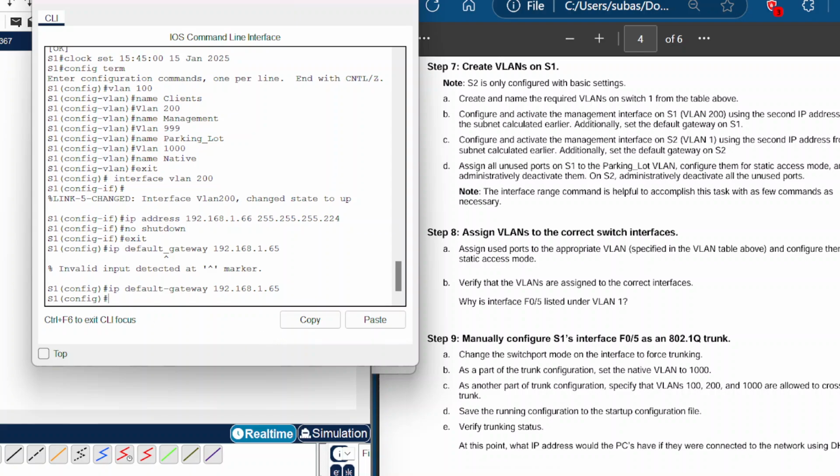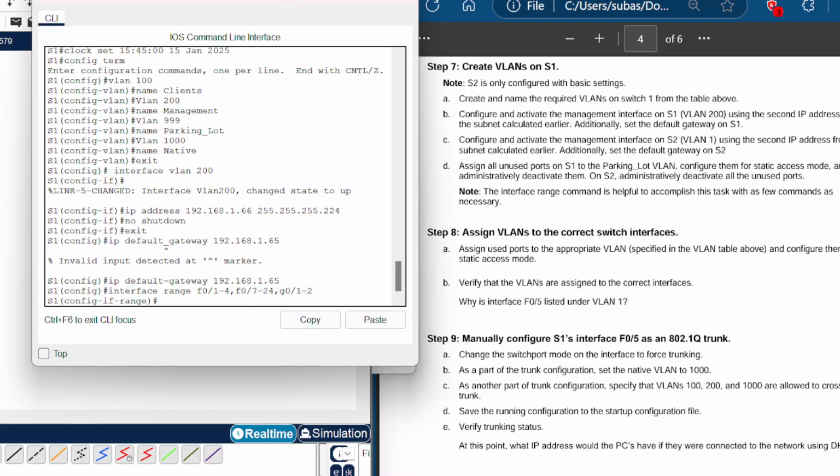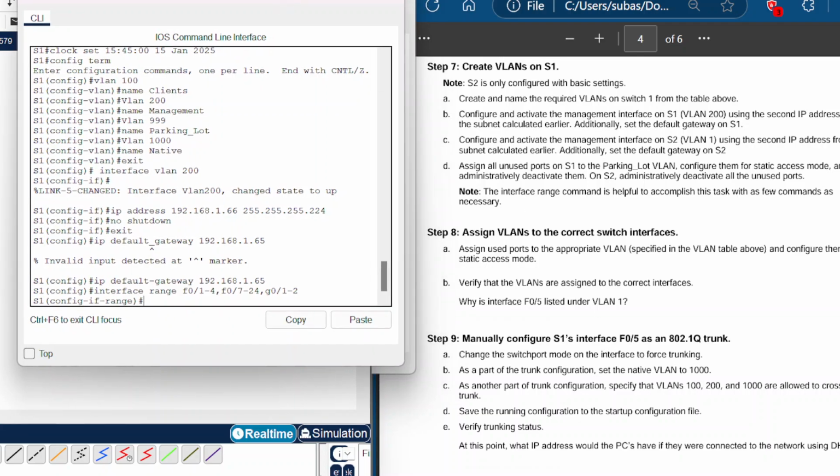and then I'm also gonna deactivate unused ports here as well. So interface range, this is gonna be F0/1 to 4, comma, F0/7 to 24, and then you have gig 0/1-2. Okay, I think that should be it. Okay. All right, now.